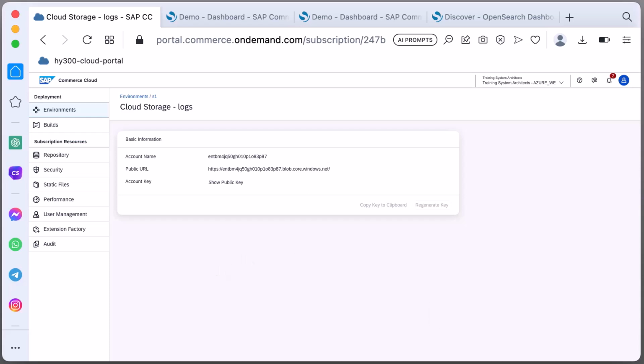These are the major points regarding the cloud logging system, based on OpenSearch in SAP Commerce Cloud. Thanks for watching.